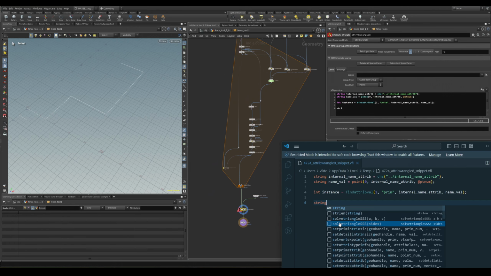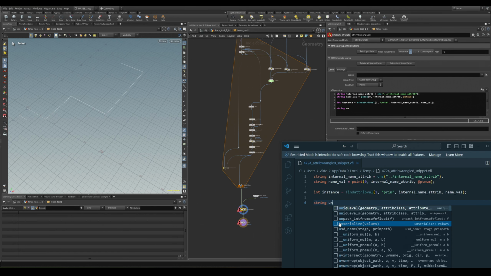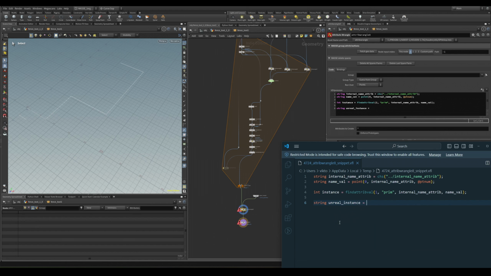Let's call this string. Let's call this mesh name. Let's call this Unreal instance equals prim -1, attribute name is going to be Unreal input mesh name, and primitive number is going to be this instance number, like that. And then all I have to do is set this as my string attribute, as at Unreal instance equals Unreal instance, like that.